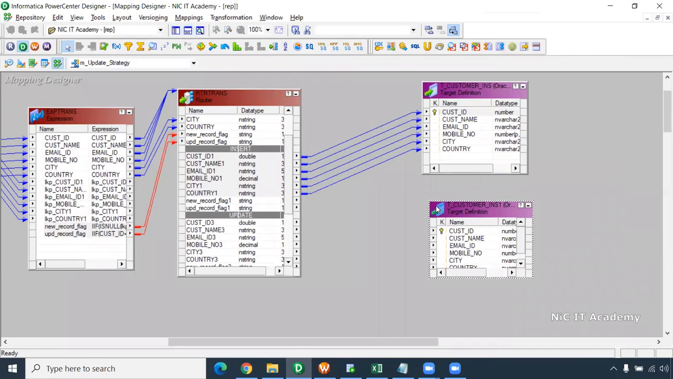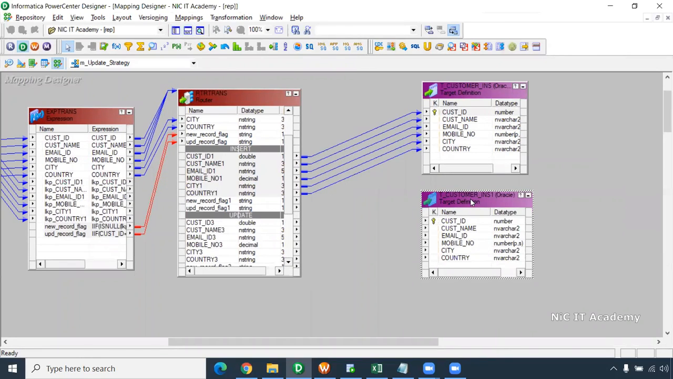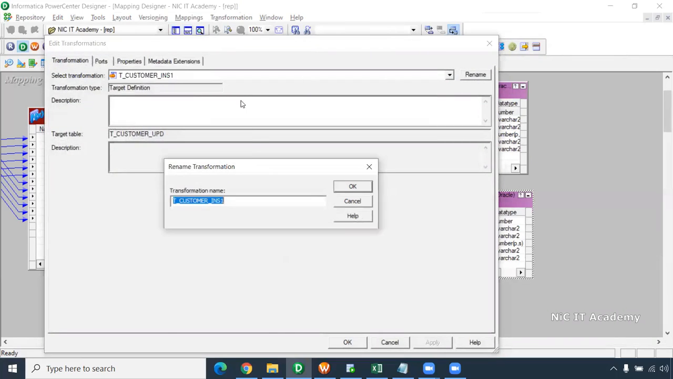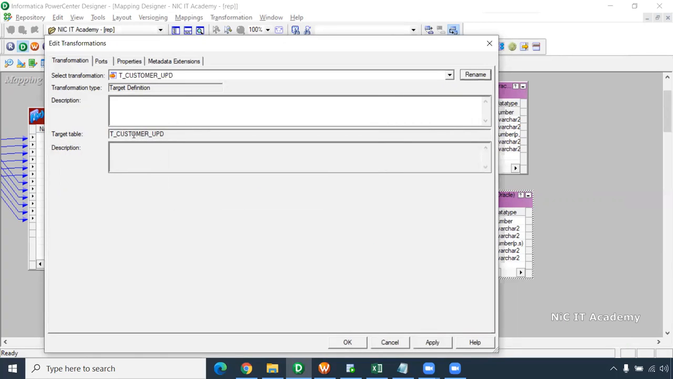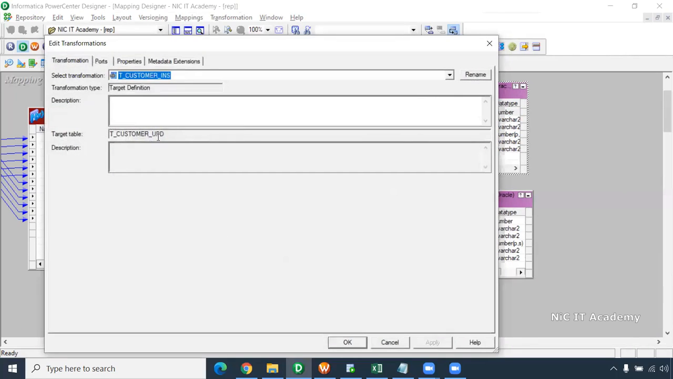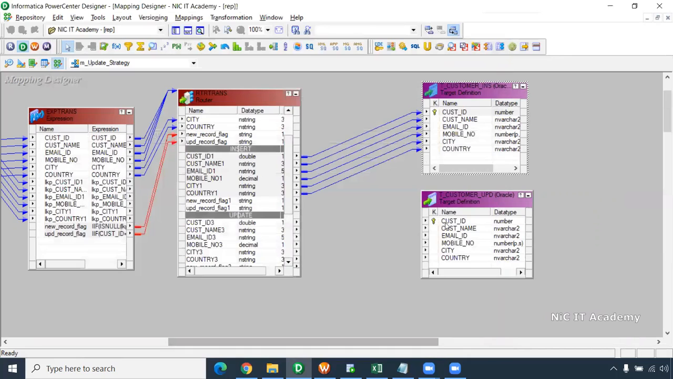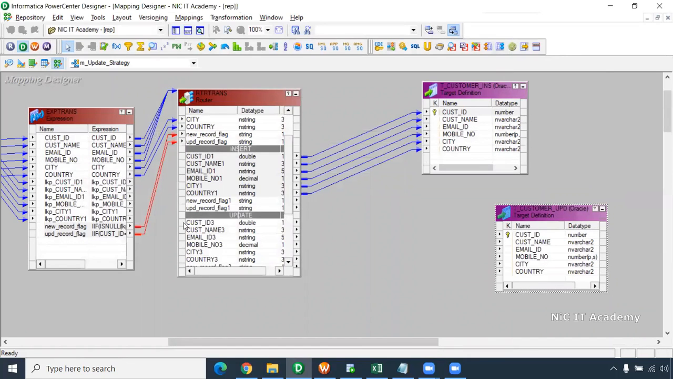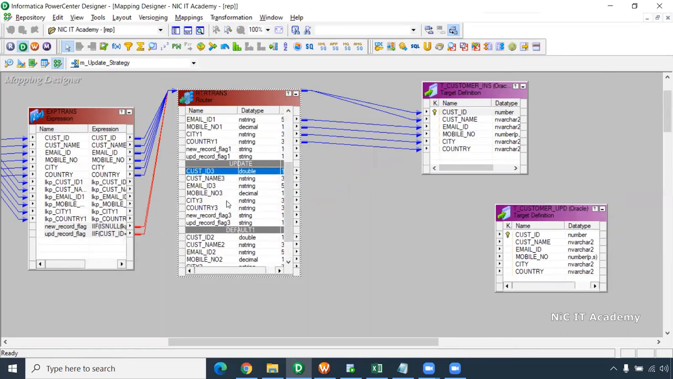This is for update. I just made it like Control C, Control V. I can just rename it like update. I'm not going to change the name of the table. The name of the target table is this one only. Just this name I'm changing, the transformation name. If you look here, this is the transformation name, but this is the table name. For update, I can pass this record to the update strategy and update it.